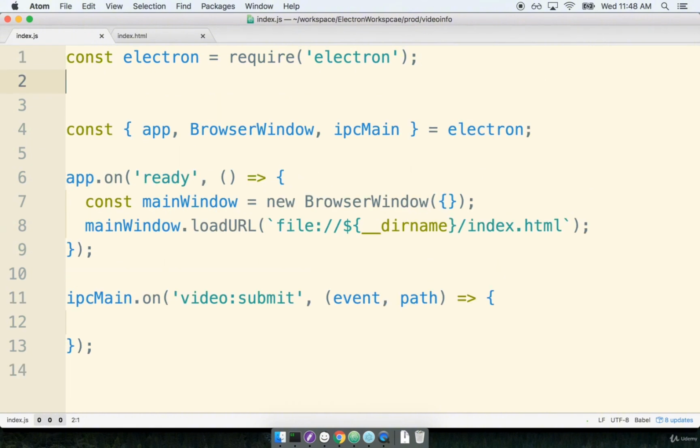Let's import the module, or require it, at the top of this file. So we'll say const ffmpeg is require fluent-ffmpeg.